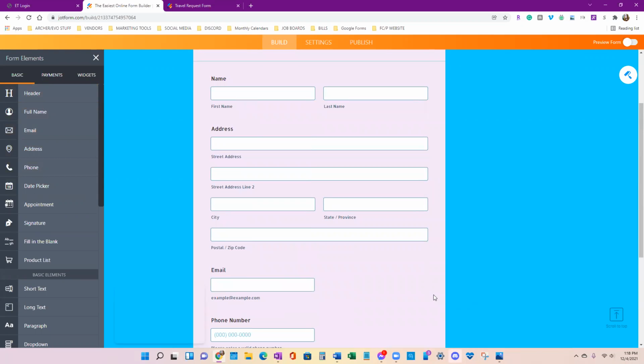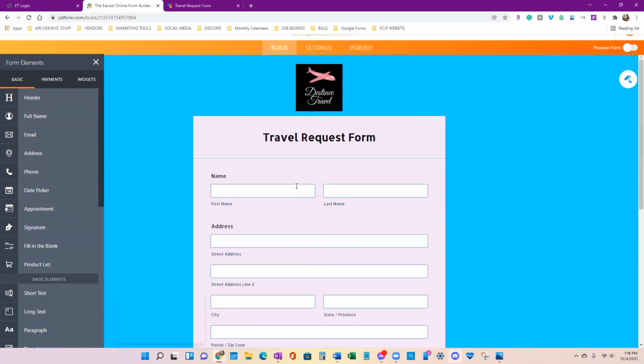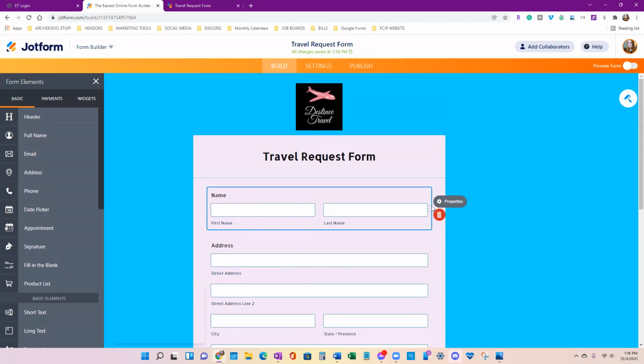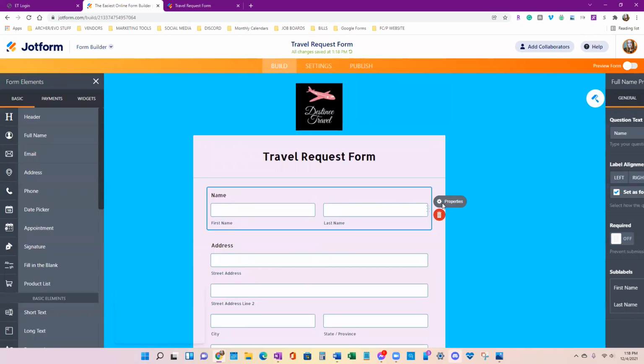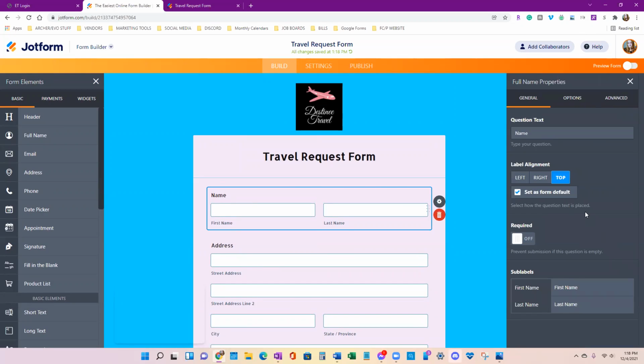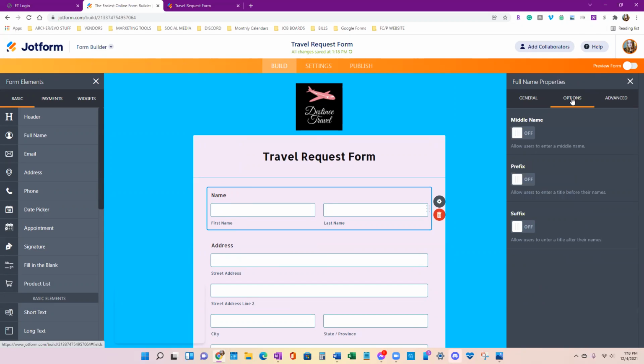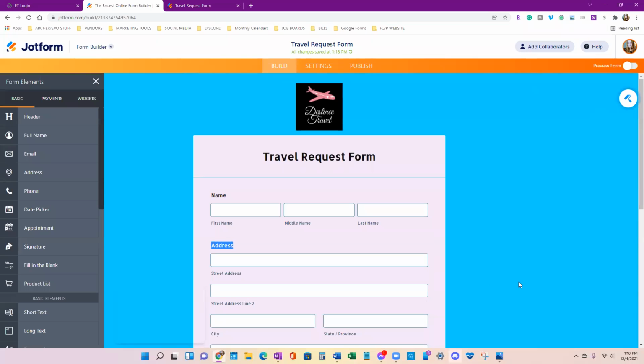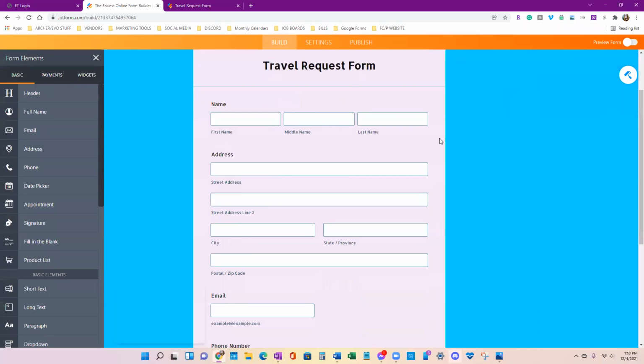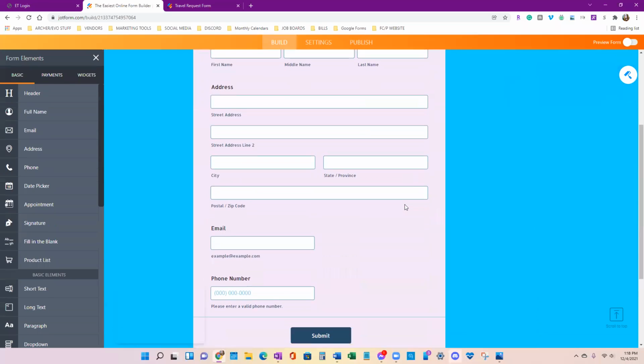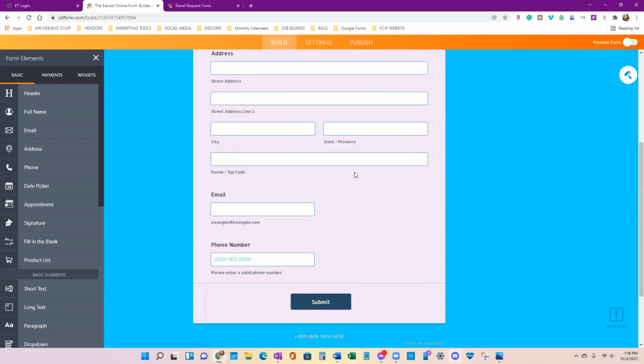Sherry said, can we add an extra box for the middle name? So let's see. I'm going to click on it and go to settings over here and see if it lets us do that. Let's go to options. Right here, it says middle name, allow users to enter a middle name. You can turn that on and then it'll let them enter their middle name. So yeah, literally this thing does everything. I love JotForm. Okay, so we got their name, address, email, phone number.